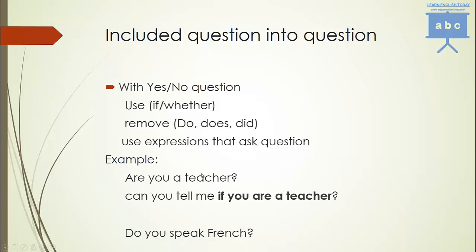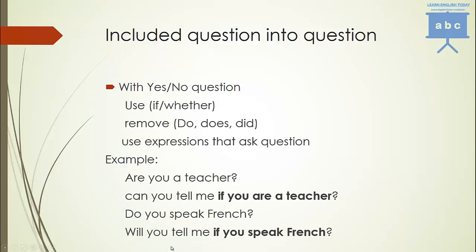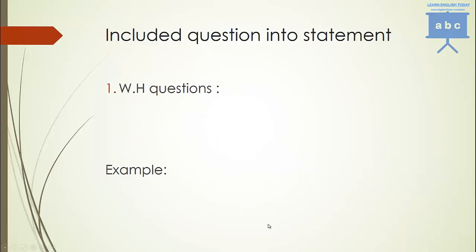The next one, "Do you speak French?" If we are going to change this one or connect it with a noun clause, we remove do, does, or did. So it looks like this: "Will you tell me if you speak French?" What about the other type, a question included in a statement?